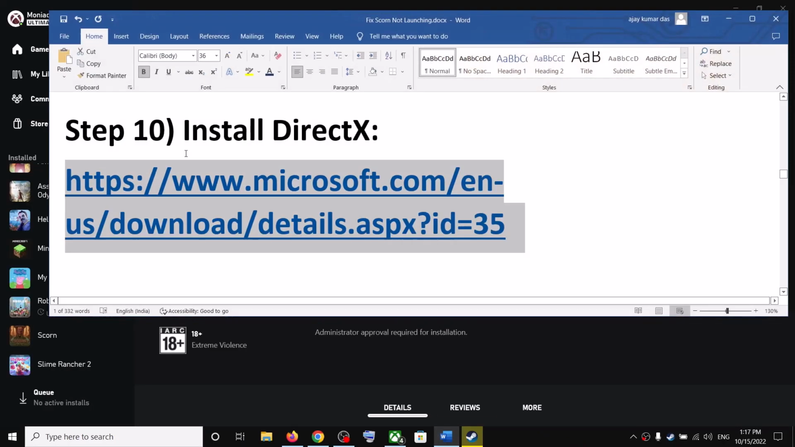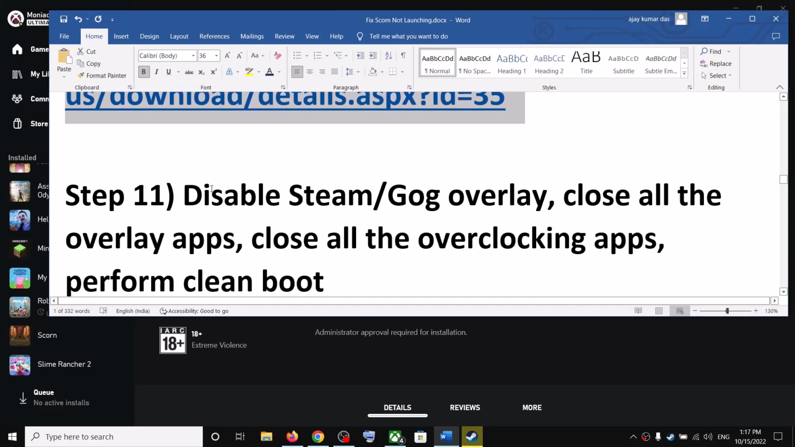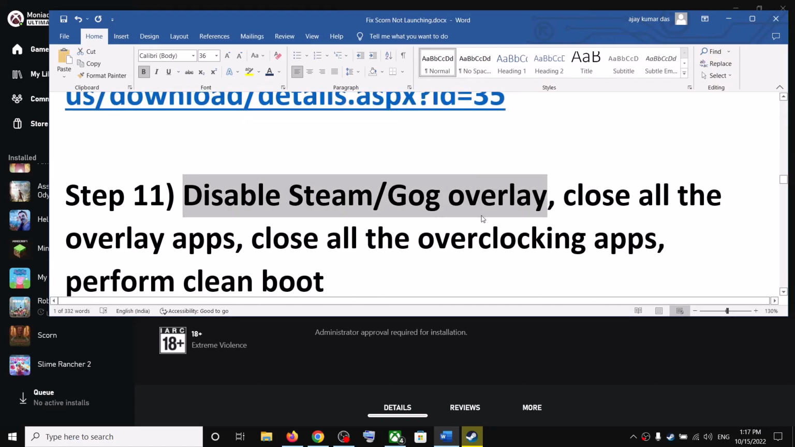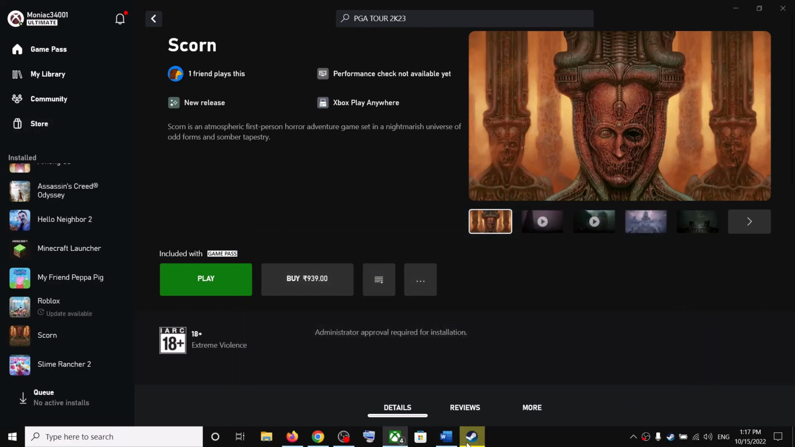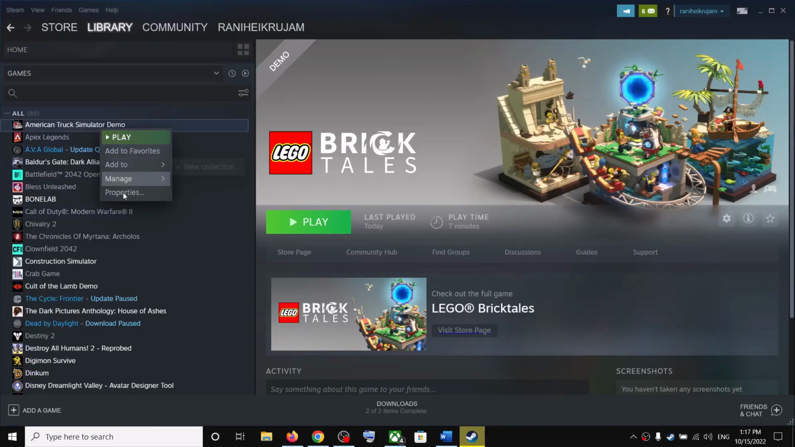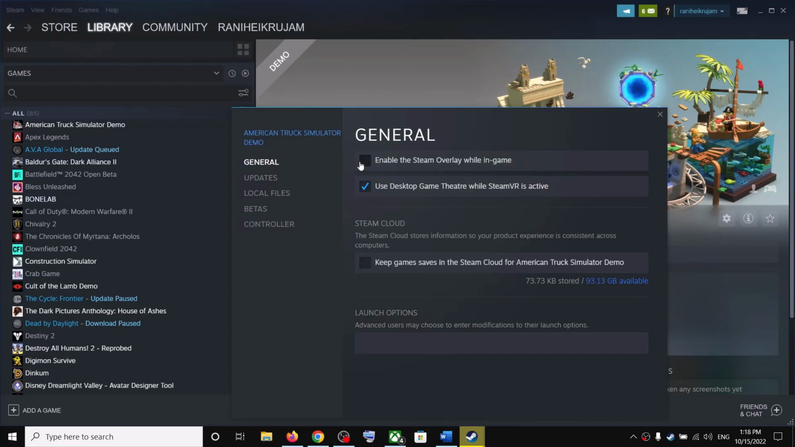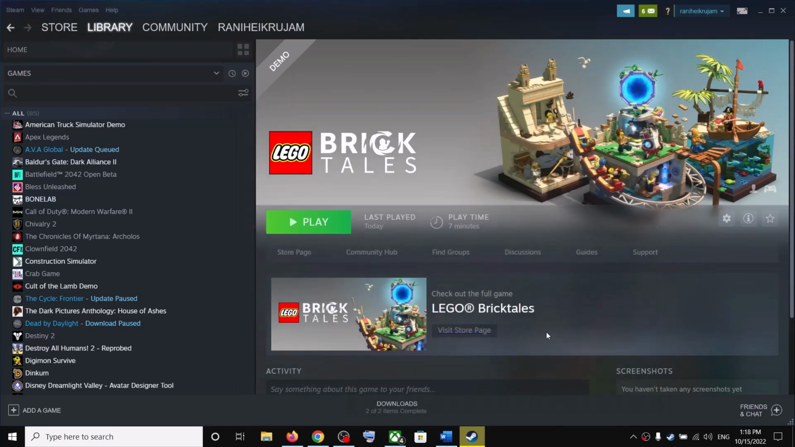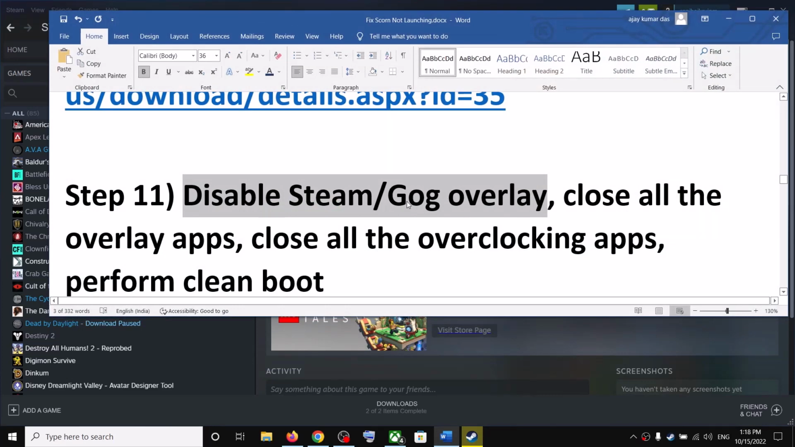Now launch the game. Now the next step is to disable Steam overlay or GOG overlay. Now if you're using Steam, go to Steam, make a right click on the game. This is just an example. Go to properties and then uncheck the box which says enable the Steam overlay while in game. Also if you're using GOG, same way, uncheck GOG overlay and then launch the game.